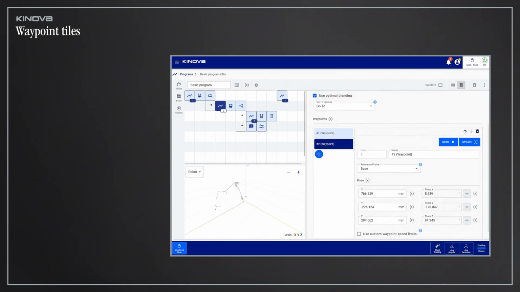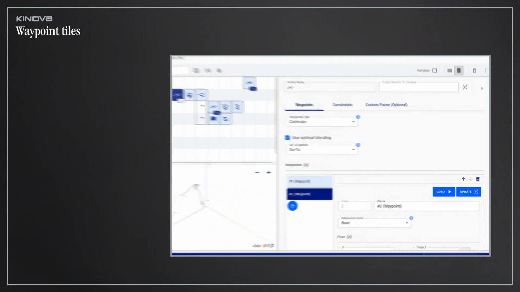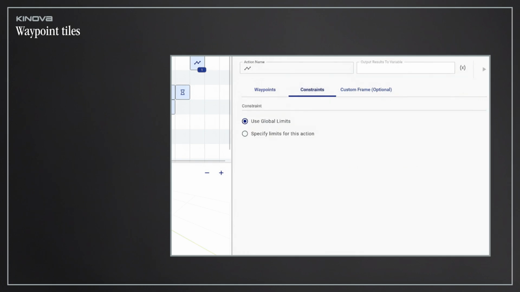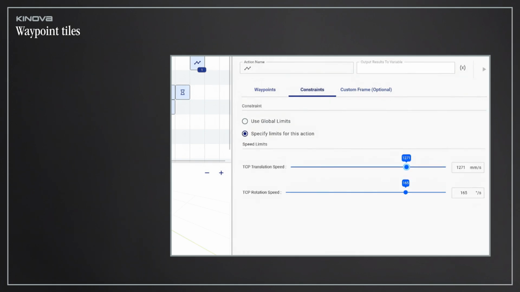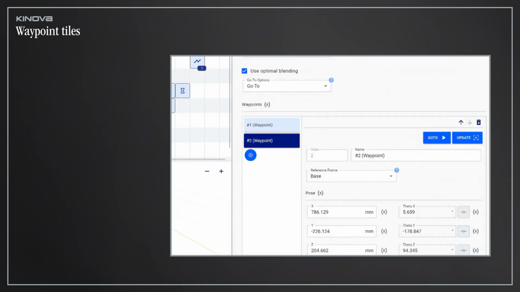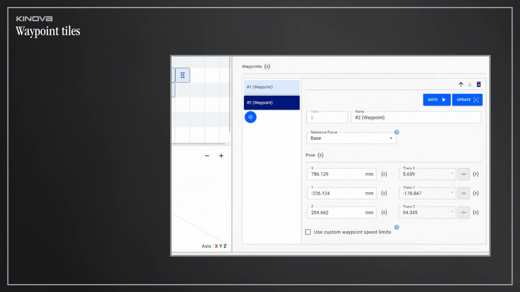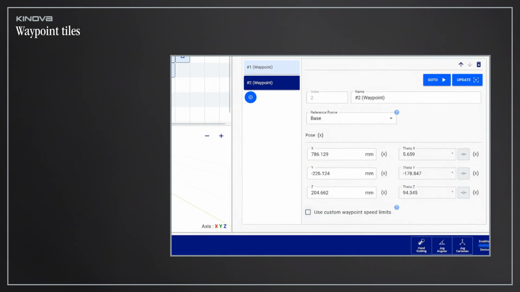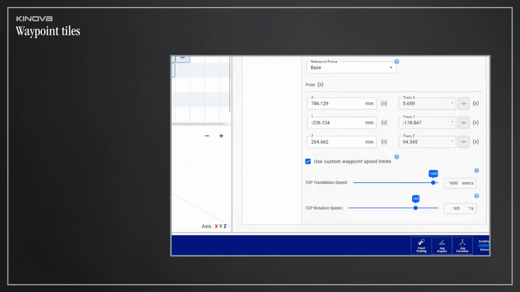By default, waypoint trajectories use the maximum limits set as safety parameters. You can reduce the maximum speed that is defined from the Constraints tab. If you want to reduce the speed to reach a specific waypoint in your list without slowing down the entire trajectory defined by your tile, select the Use Custom Waypoint Speed Limits checkbox for that waypoint and enter the desired velocity manually.